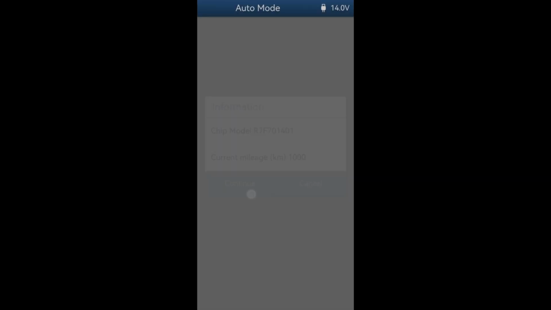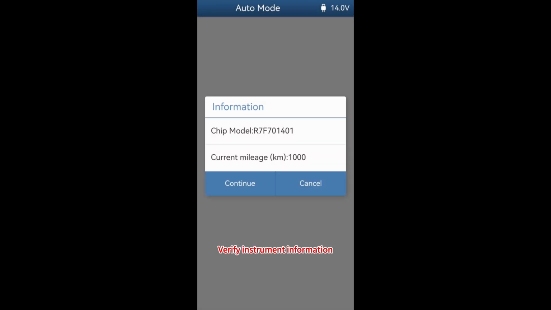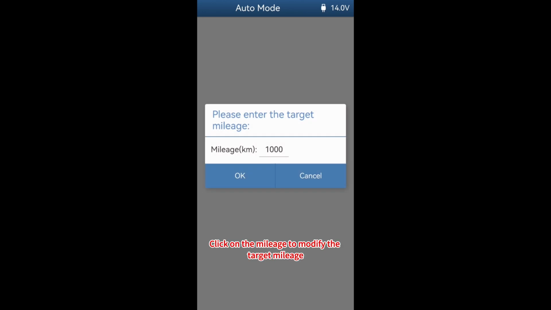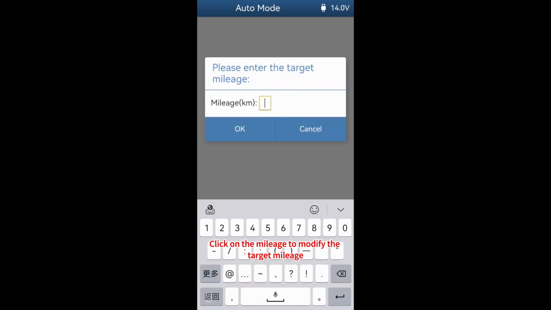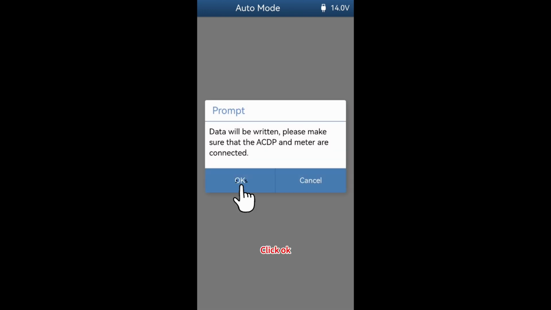Click OK. Verify instrument information, click Continue. Click on the mileage to modify the target mileage. Click OK. Data will be written, click OK.